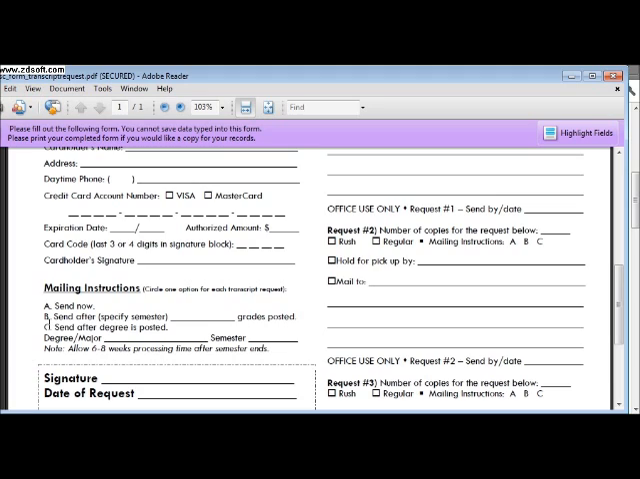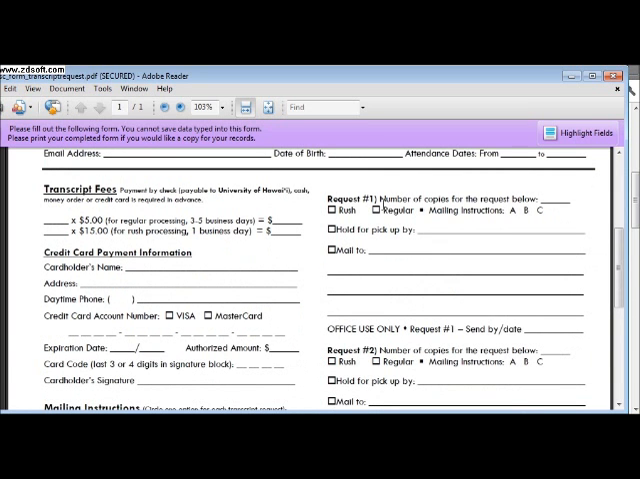Now the last option is C, that's send after the degree is posted. This one is for if you're graduating this coming semester in, let's say, nursing, and you're waiting for your degree to be posted so that you can send it for a job. We'll wait for your degree and major to be posted along with your grades, and then we'll send it off after you've graduated. And you can list your degree and major, say nursing, and the semester you graduated, let's say fall of 2011. You can list that in there. Okay, so you can list that out here.